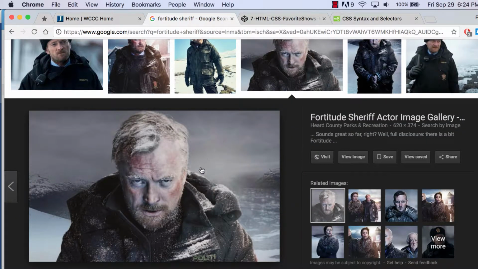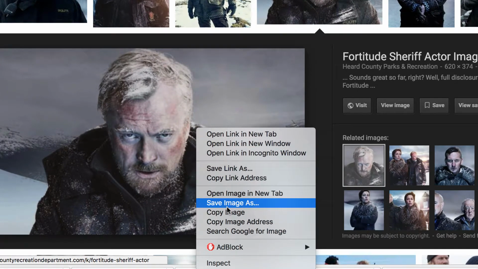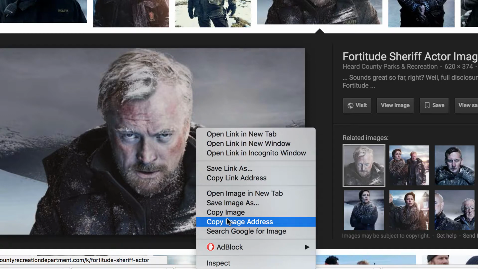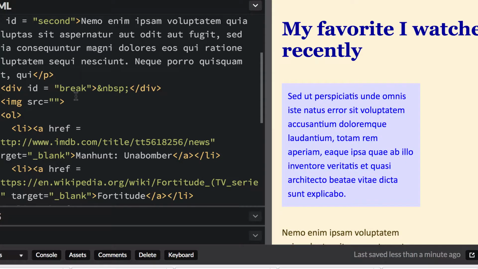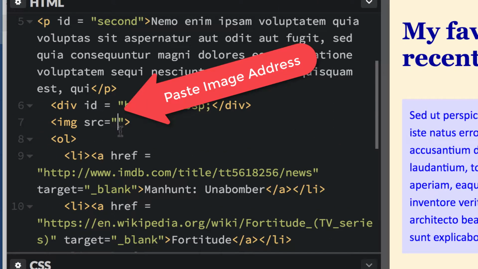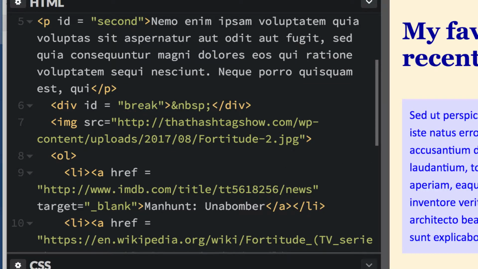And since I'm taking it off the web, I'm going to right-click and do not save image as, because I'm not downloading it. I want to choose copy image address, just like we did with Pixlr to kind of open images on the web in Pixlr. So I'm going to copy image address. And I'm going to go back here, and I'm just going to paste that address into that image source area, just like a href. I'm going to paste it in there, and it should put it on the page.